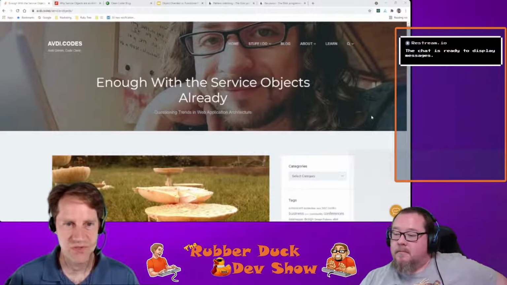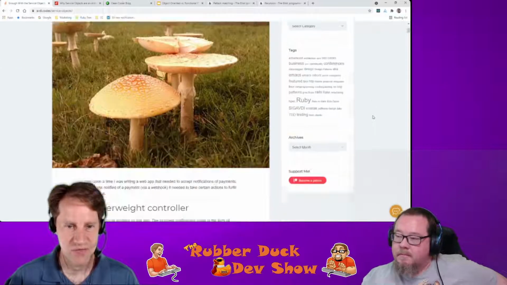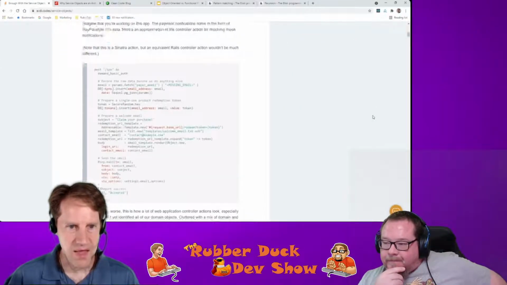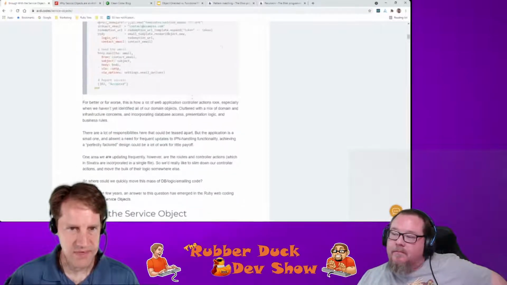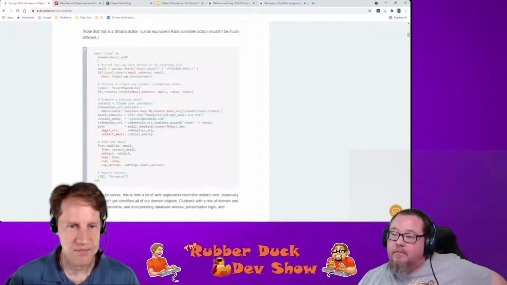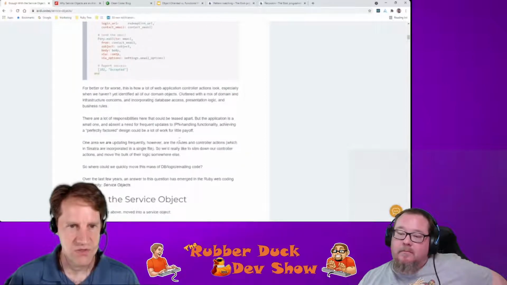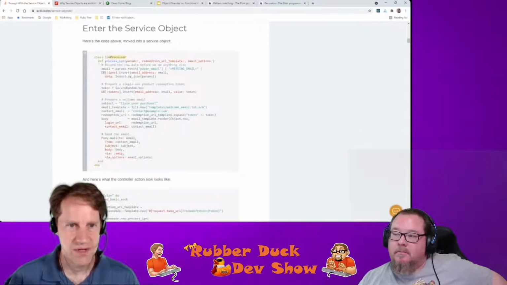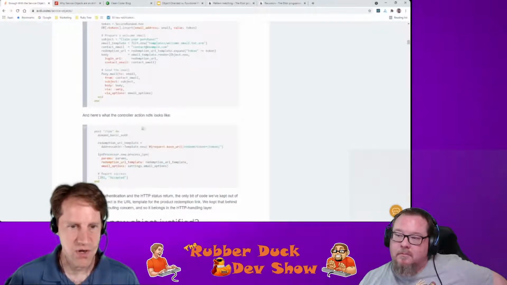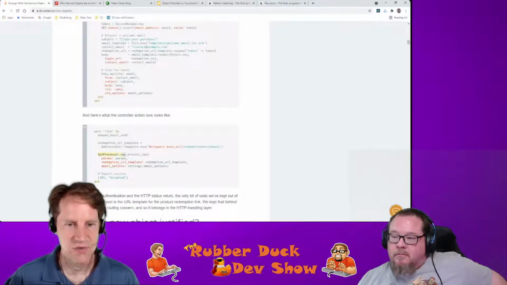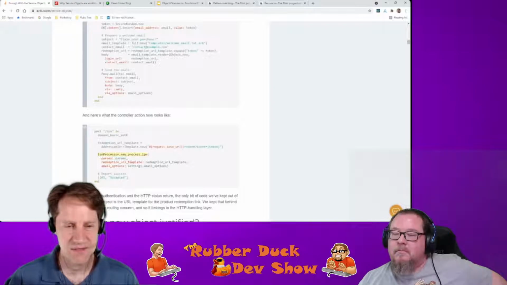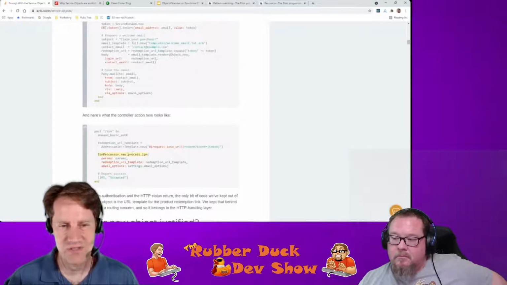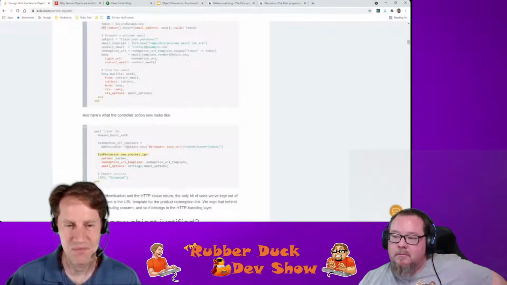He talks about enough with service objects already, and this is related to Ruby. Basically they've taken a segment of code, just processing code, and put it into a service object that's called IPN processor. And when you call it, you have to do IPN processor new, and then process the IPN. So it's a lot of redundancy and confusing using some of these service objects. So that's the first hint that maybe something's a bit fishy about it.